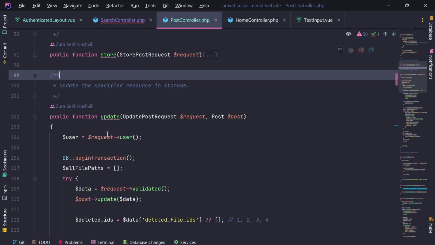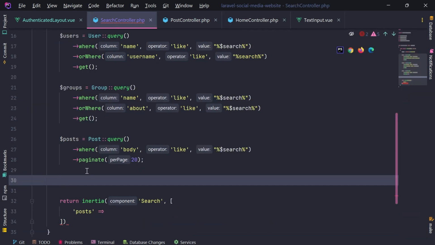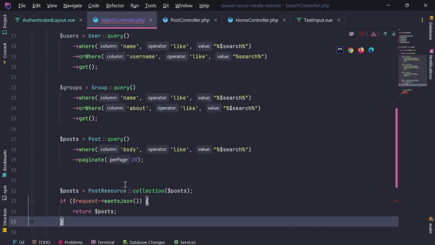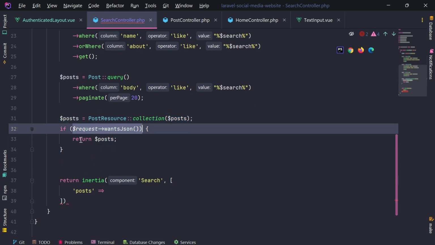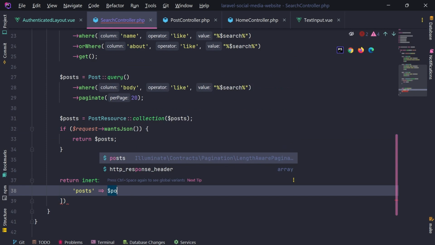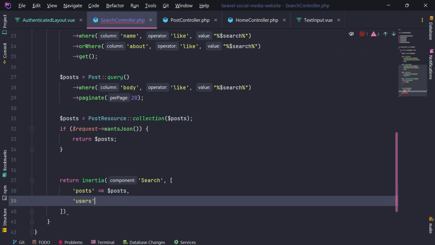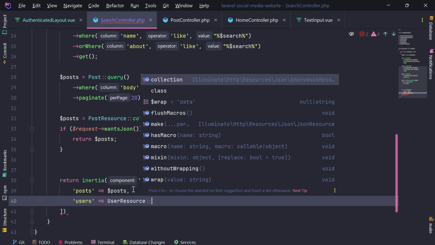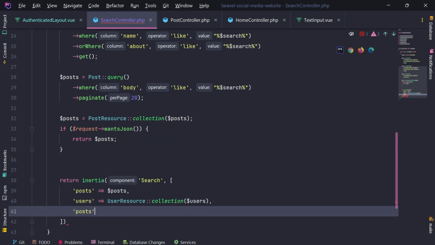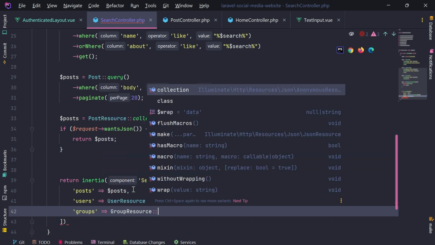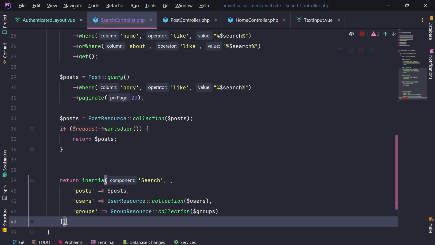this part. Okay, if we go in the search controller, we select the posts, then we create the collection of the posts, and then we check if the request wants JSON, we are returning those posts. Otherwise, we are returning posts, we are returning users, and we need to use, in this case, user resource collection users, and we need to pass posts, not the post, but groups, and we're going to use group resource collection for these passing groups.